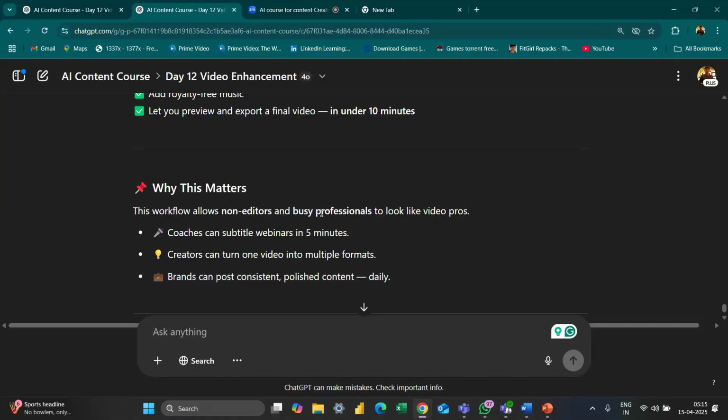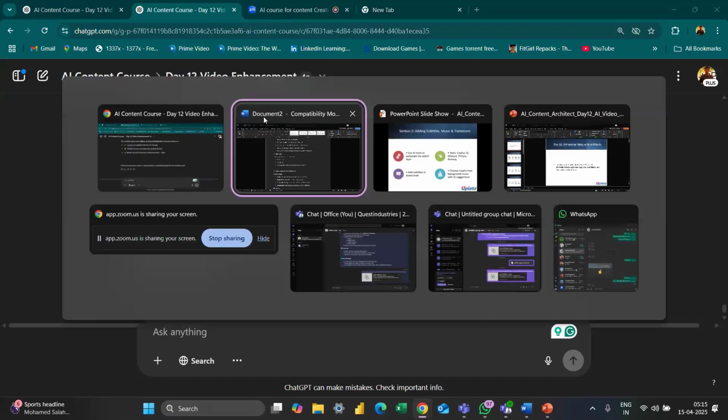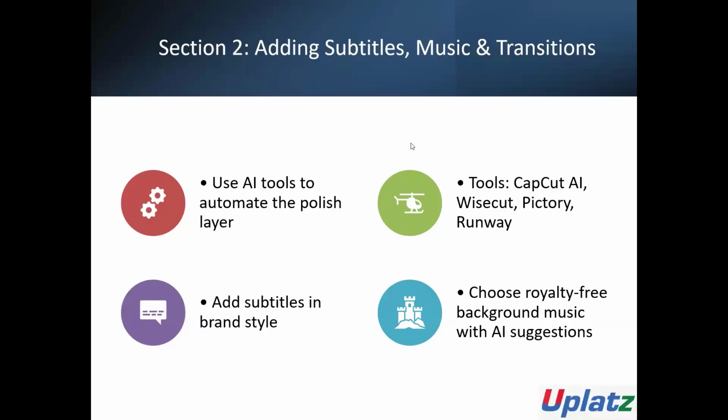Herein we can find all these options and be able to use and understand more and more of our work. So basically, that is how we can add subtitles, music, transitions, where we use AI tools to automate the polish layer. The tools we use is CapCut AI, VoiceCut, Pictory, Runway. We can add subtitles in brand style. We can choose royalty free background music with AI suggestions.